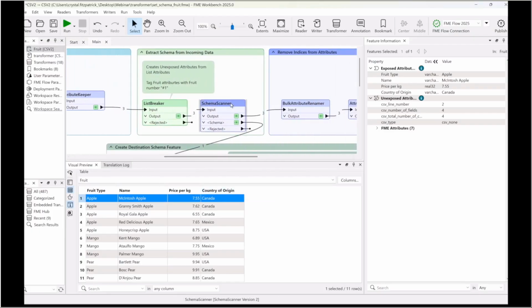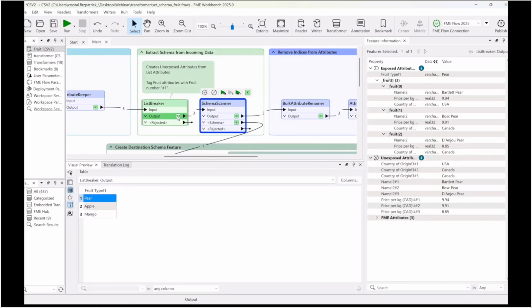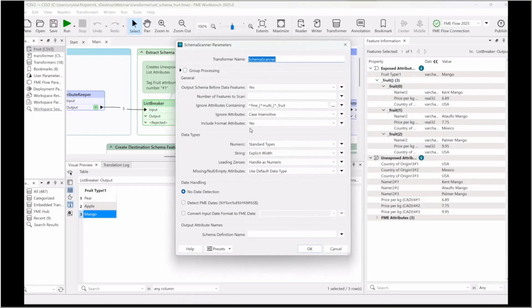So just moving through this workspace, we have our SchemaScanner here. So the input into the SchemaScanner comes from the list breaker. So we have pear, apple, and mango here. And then we have our different fruit varieties in a list. So there are many parameters you can use depending on your use case. For this example, aside from the default values, I chose to ignore certain attributes that aren't needed in our output schema, and then also how to handle any missing, null, or empty attributes.